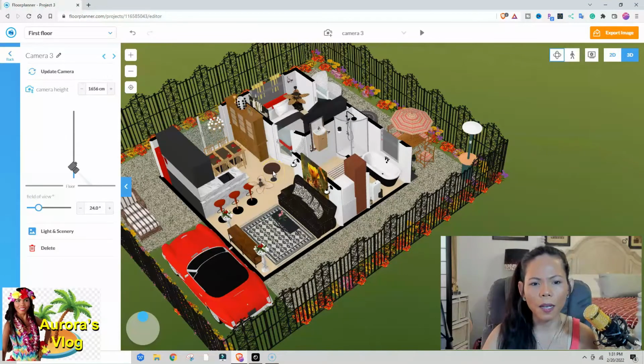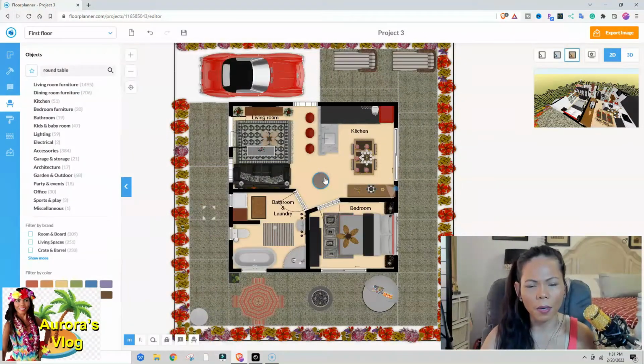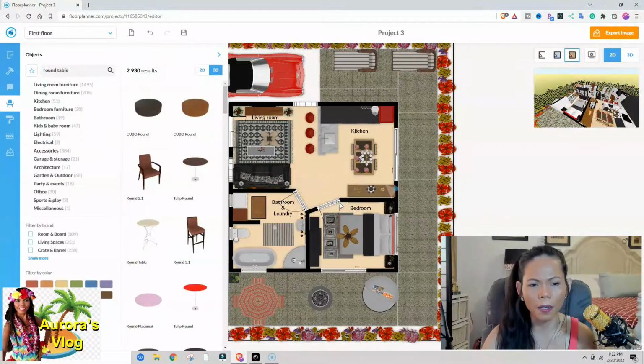And if you do not like it, because I think it's just too crowded already, let's go ahead and remove that. By just clicking it, it will pop this thing. And there is a trash here. Just delete it. All right.